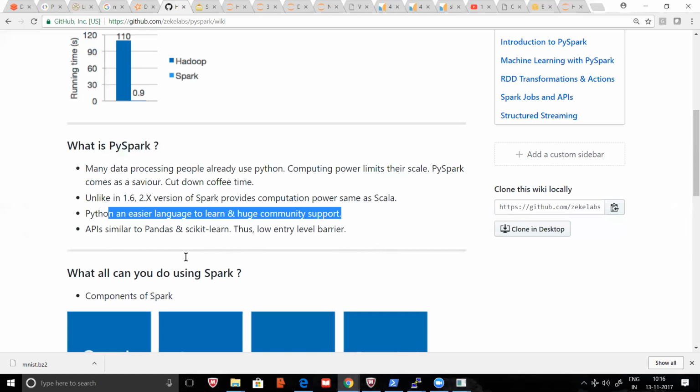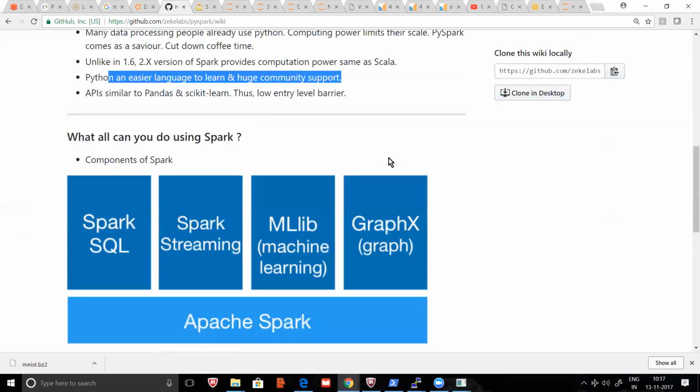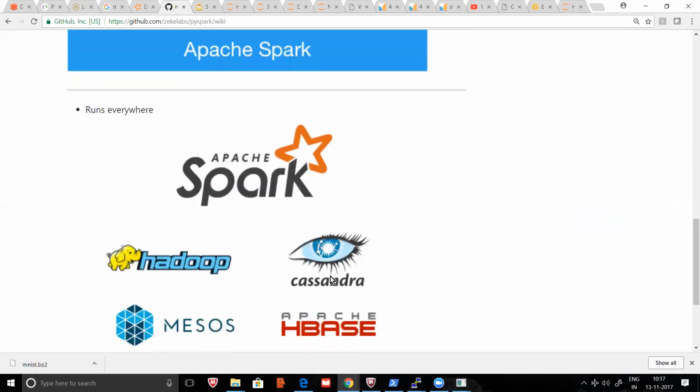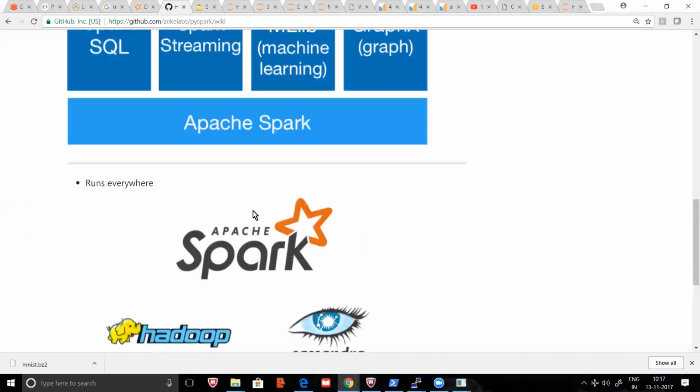So these are the various components of Spark. One is Spark SQL. One is Spark Streaming. One is Spark MLlib. One is GraphX, and one is Apache Spark core, which runs everything. So what are these things?